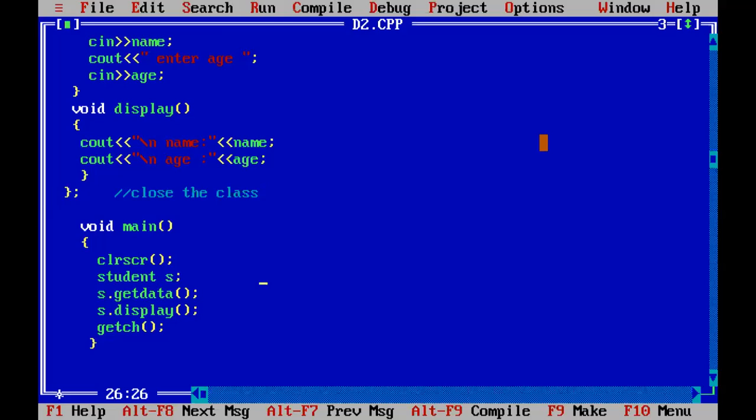Now it is time to declare the object. First of all, we need to declare the main function. So we are going to declare main here. This is the main function. Now students, we can also write void main, and we can also write int main here, and we just need to return zero.